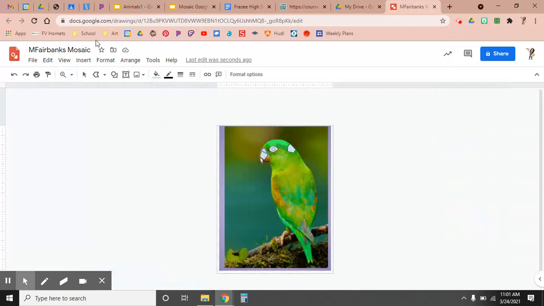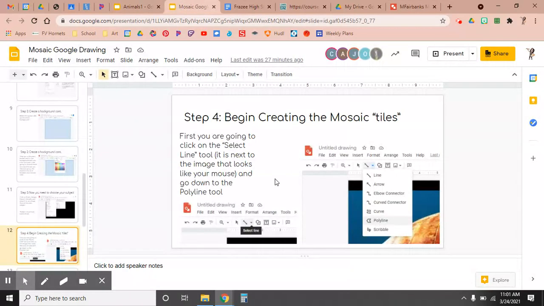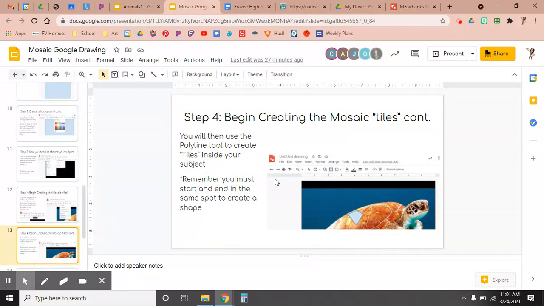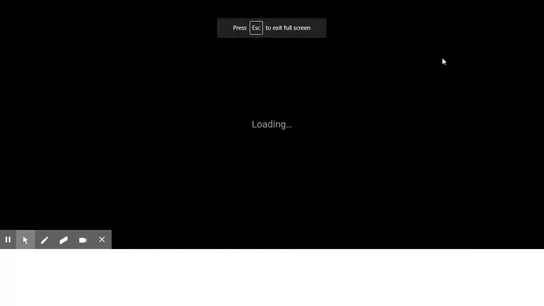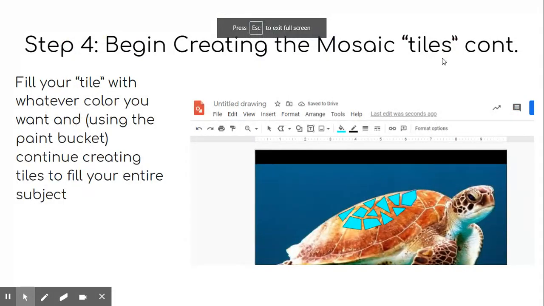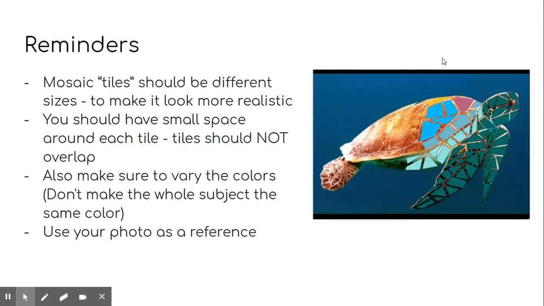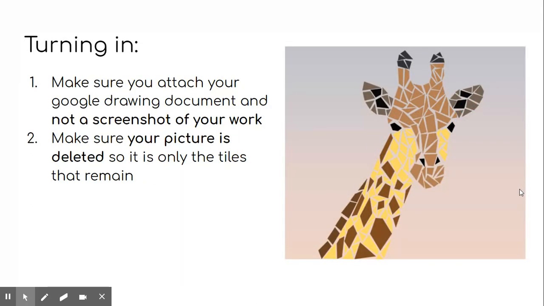Okay. So as I keep building through, begin creating the mosaic tiles. We're continuing through. Keep adding all of your different pieces. Using your paint bucket to choose colors, take off the border, get it to fill in with as many different shapes or little pieces as you can. You can get detailed with the eyes or the nose, the mouth, and then you are going to attach this Google drawing on Google Classroom.